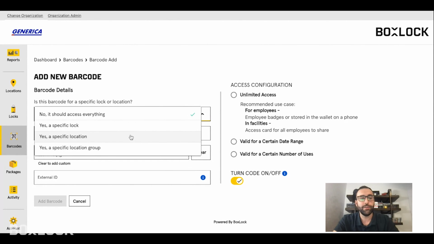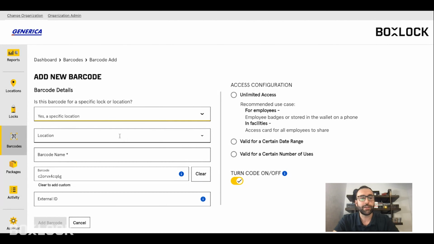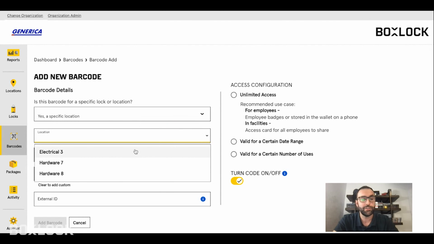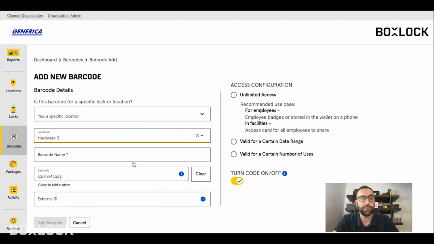And so if you create your barcode at the specific location level, you actually can interchange locks, add locks at any point in time. And as soon as that lock is on that location, it's going to take over all those settings. And so any barcode created would be associated and valid for that location as long as it is enabled. You'll see under location or location group, you actually get a drop down of all your different locations where you want to create the barcode.